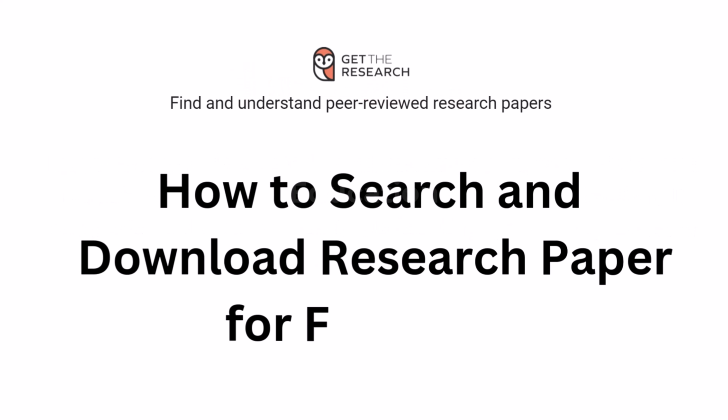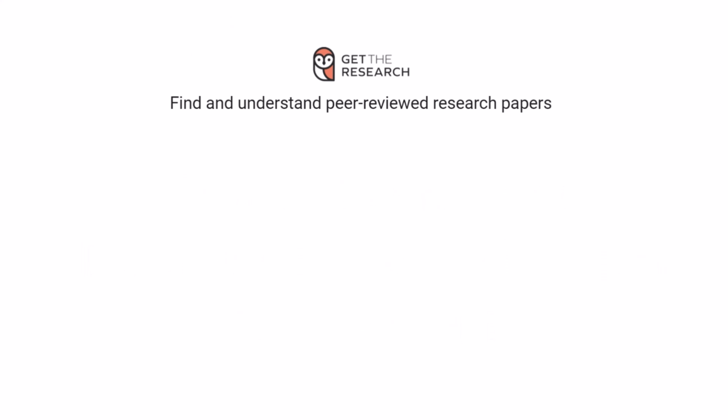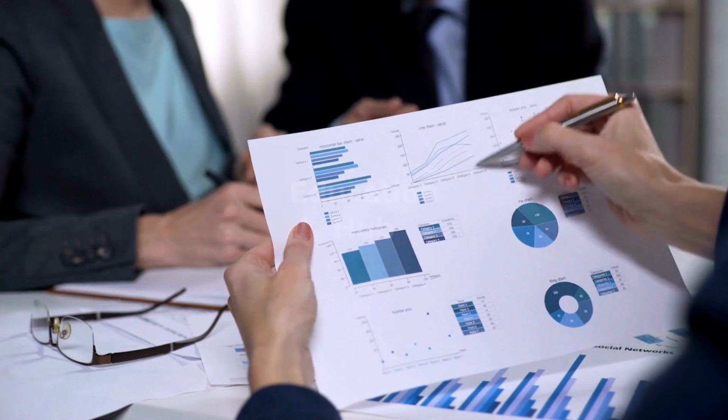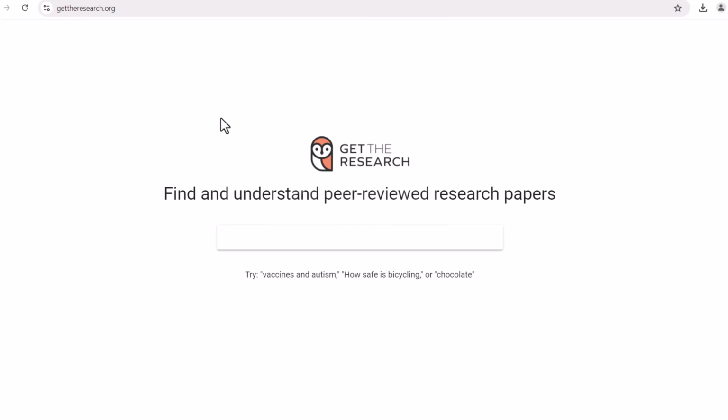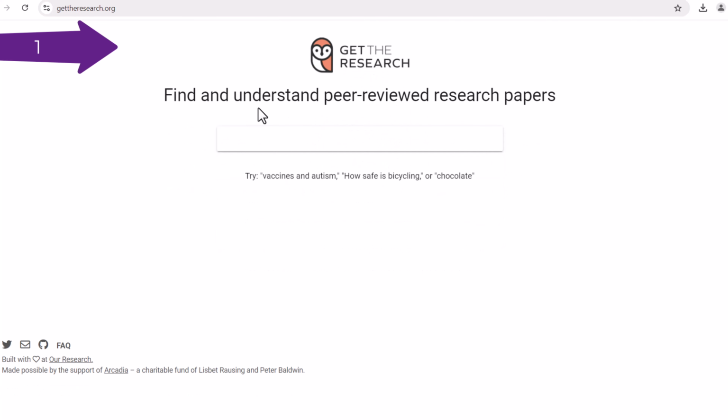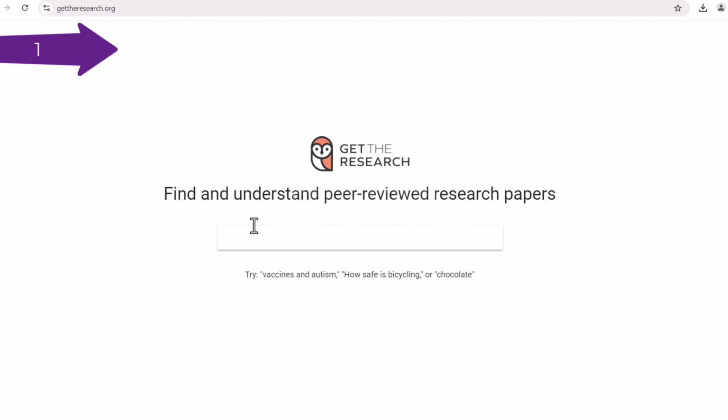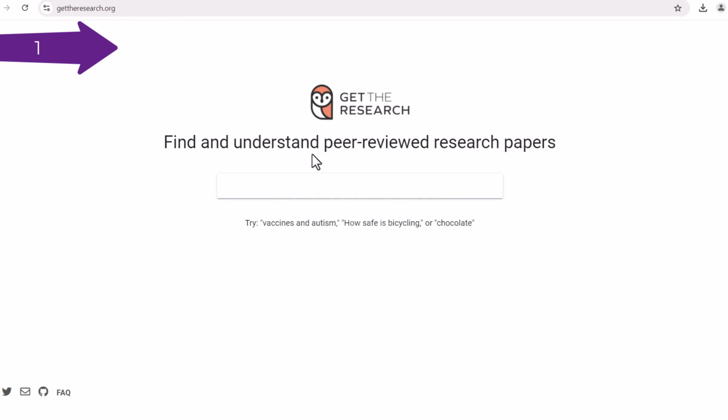GetTheResearch. If you're looking to find and download research papers for free, you can do so in several ways. Here are some options. 1. Check out GetTheResearch and look up your area of interest. This website grants you access to peer-reviewed research articles. For instance, you could attempt searching for terms such as vaccines and autism. What are the safety aspects of cycling?